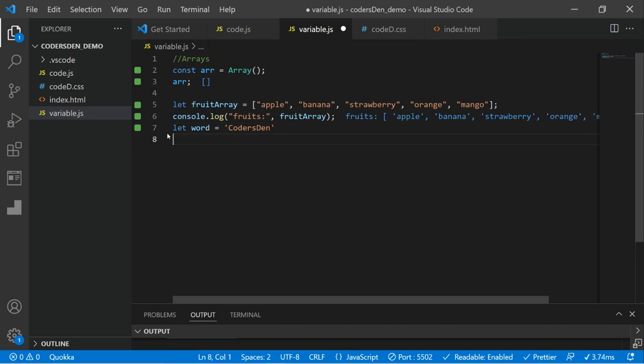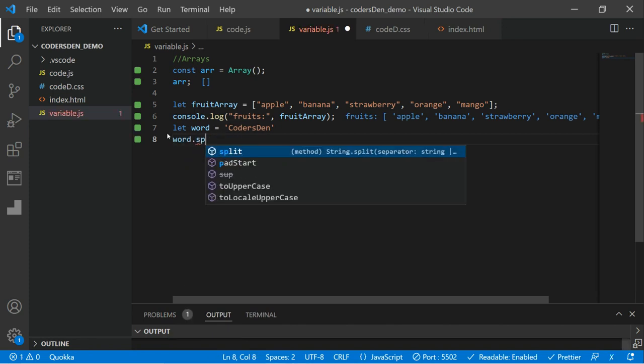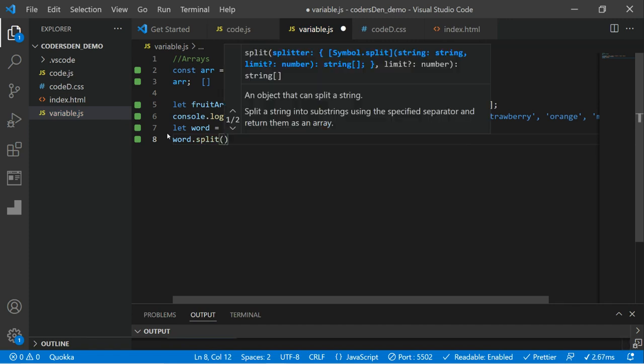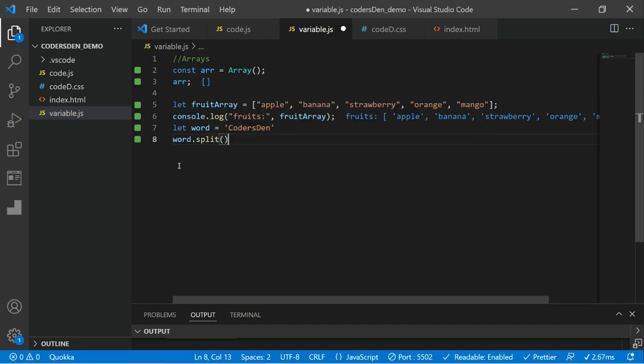If I want to split this Codersden, yeah, we did this last class, into an array where each element is going to be each letter, who can tell me how I'm going to do it? word.split, obviously. But what is going to be inside these brackets? I want to split it so that each element of the array is going to be each letter: C, O, D, E, R, and so on and so forth.